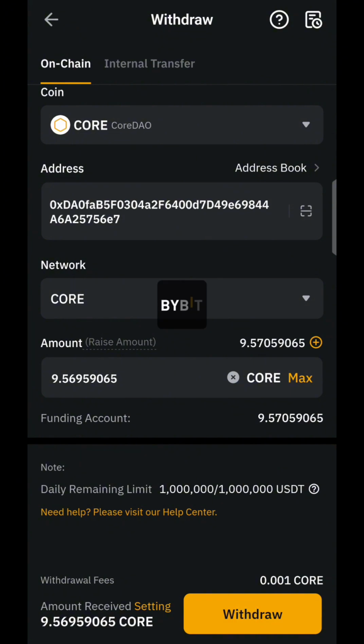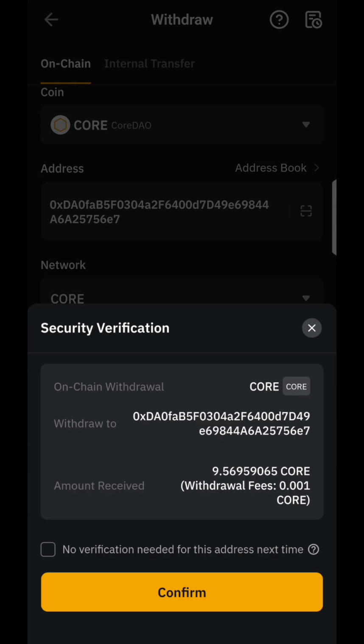So we're sending this money right now to Token Pocket, right? Make sure you confirm. They want you to make sure that everything is in order. You can see the on-chain withdrawal: withdraw to this address you sent, and the amount to receive. Now you have to make sure you confirm that you are sending to the right address.